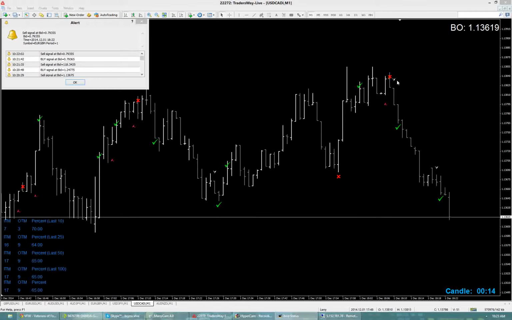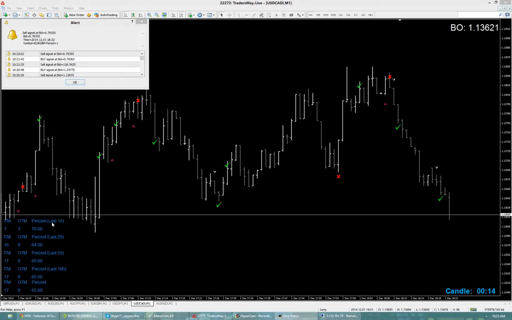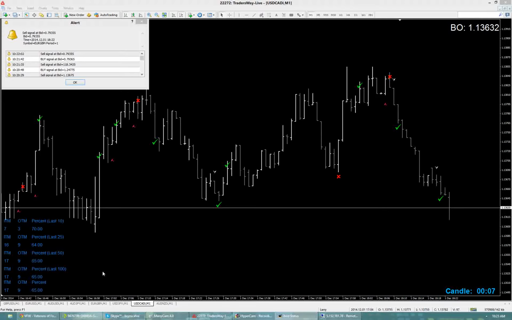As you can see, what it does is it has last 10, last 25, last 50, last 100 trades, and then your overall percentage down here at the bottom.